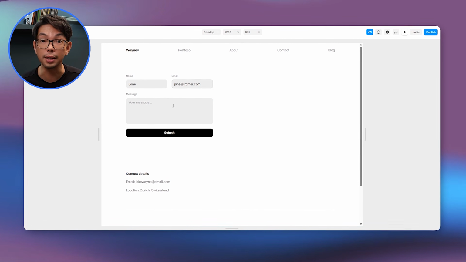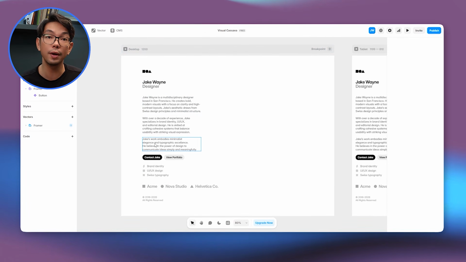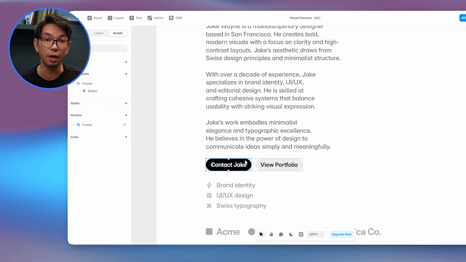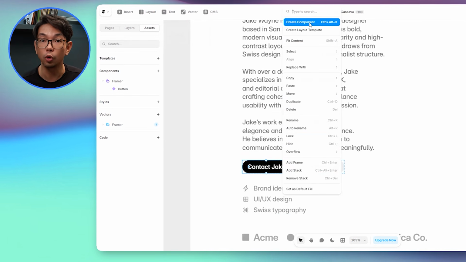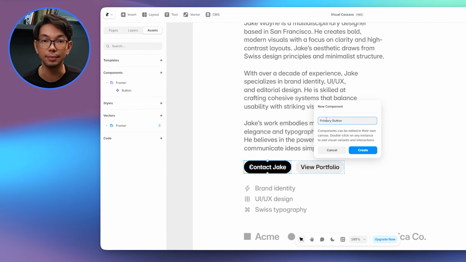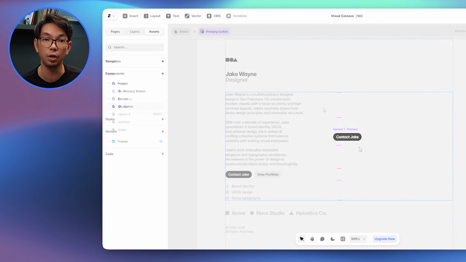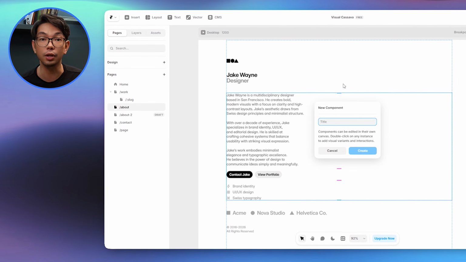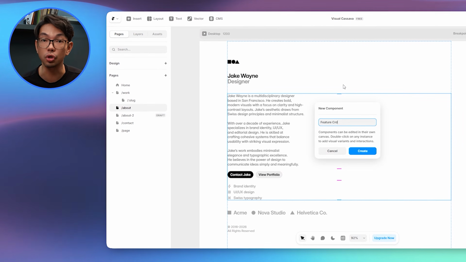So here's a pro tip that saves a massive amount of time later. Turn recurring elements into components early on. So go to one of the pages generated by the AI Wireframer and select a button from the layout. Right-click it, then choose Create Component. Name it something like Primary Button. Next, select one of the cards from the generated layout. Right-click again and create another component called Feature Card.